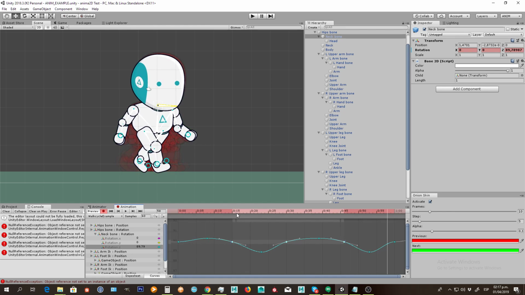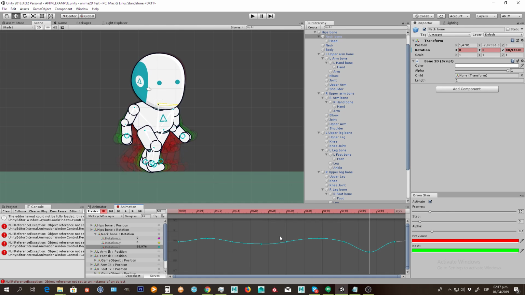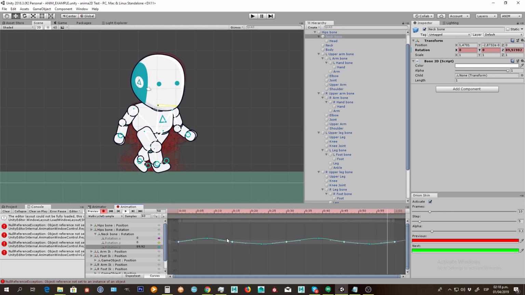Still moving too much for me. Okay, so let's try this setting, like this. And let's choose all these keyframes and make them auto. Okay, that's very subtle, but it's working.